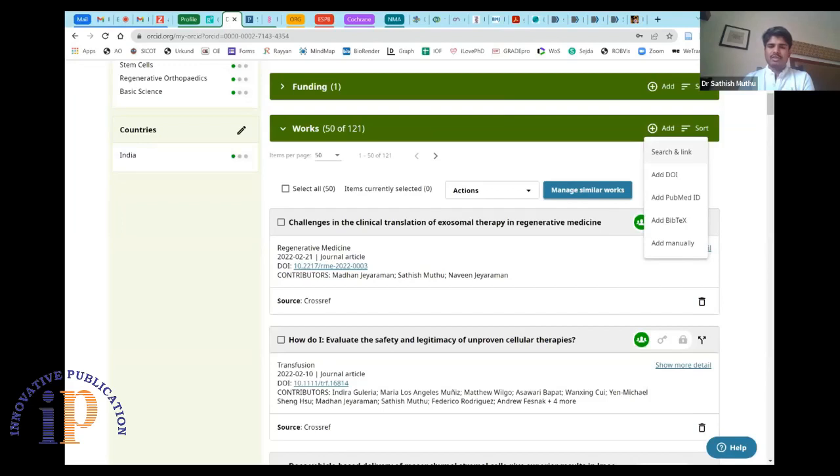Or if you have a DOI for your publication, you can add it. Or if you have the PubMed ID for your publication, you can add it. Or if you have the BibTeX link, that is an exported BibTeX file, you can add it. Or you can add it manually. So the most credible way is to do the first four. The last one is not the right way of doing it because you're doing it manually.